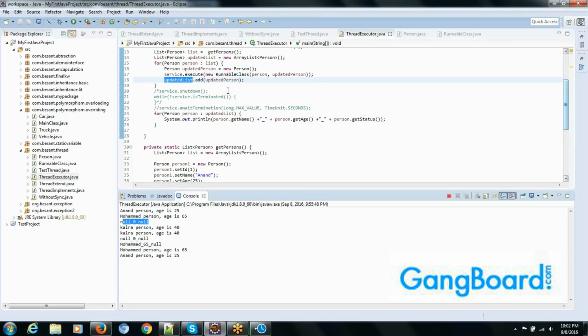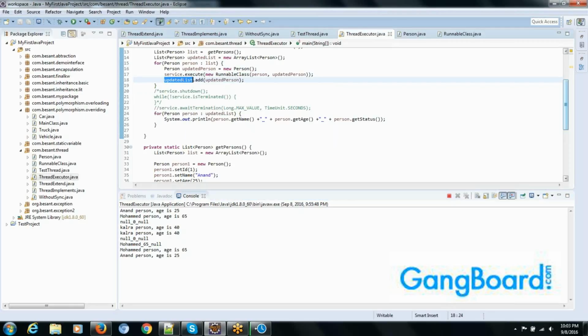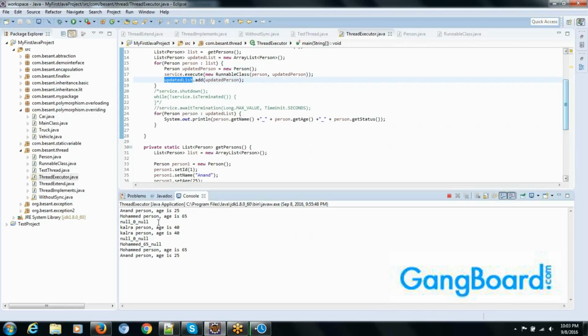Yeah, line number 18 is executed, so only then are we getting a null value here. If it is not executed, it might be executed or it might not. So only we are getting null. If it is executed, only then will we get the value.